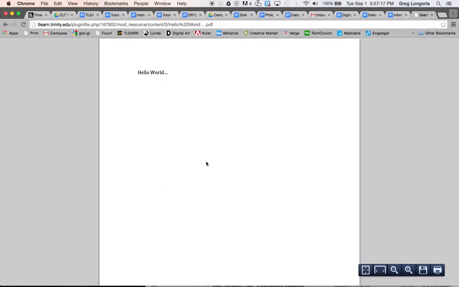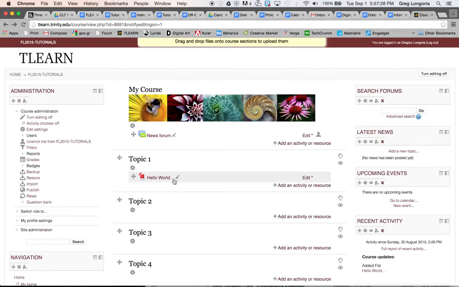And you notice that it opens up on top of Tlearn, which is not what we want to do. We want it to open up in a new tab up here at the top. So I'm going to hit the back button. I will click Edit Settings.